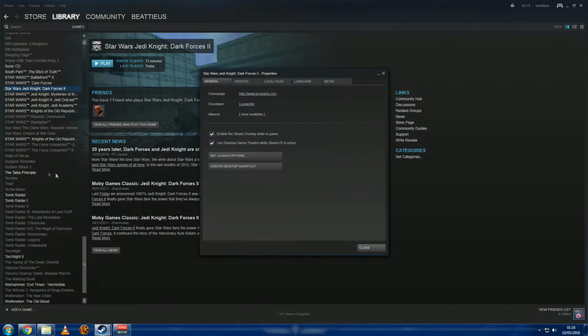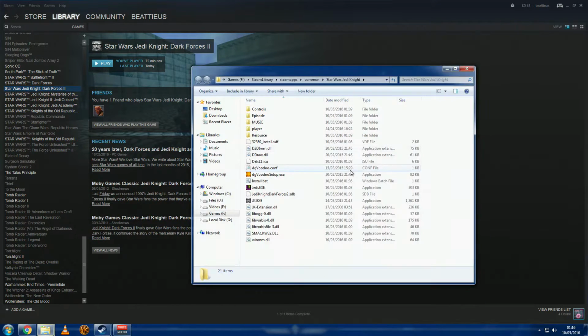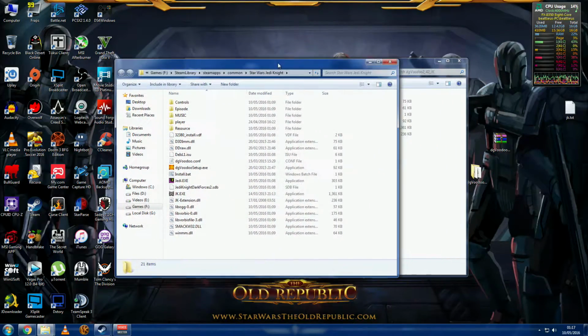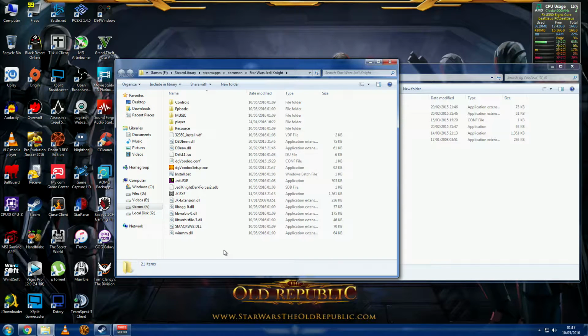Right-click it. Go to Properties. Just go to Local Files right here, and go to Browse Local Files. This will give you your location. I store mine in F:/steam-library/steamapps/common/Star Wars Jedi Knight. Yours may be stored someplace different. Again, everyone likes different things.